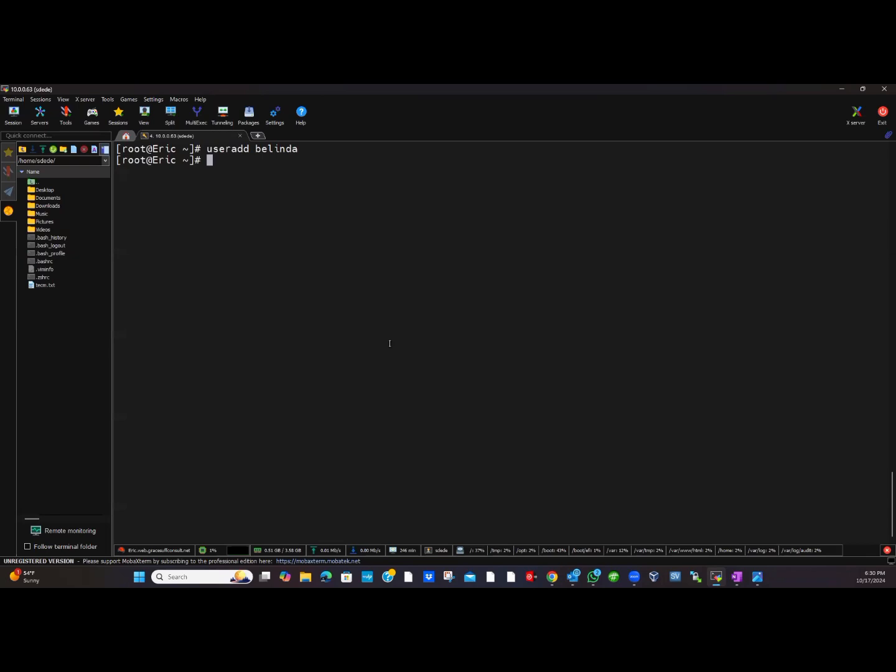So how do we do that? The command is going to be passwd, then the name of the user. So let's go ahead and do that. passwd, then we put the name, Belinda, over there. Now, it says changing password for user Belinda, which means we have to assign a password to Belinda. So let me go ahead and do that really quick.